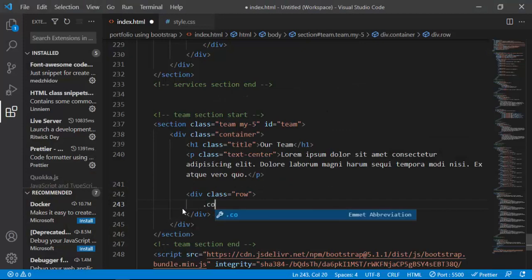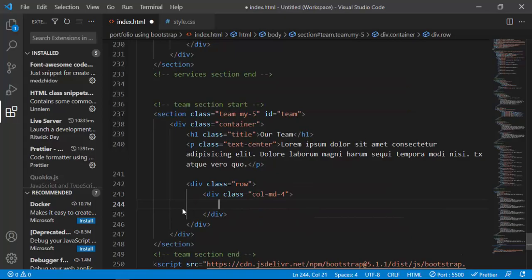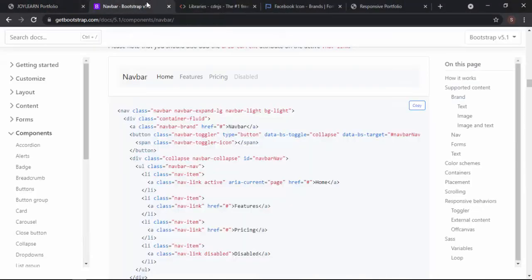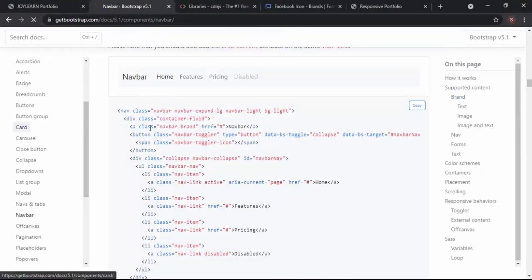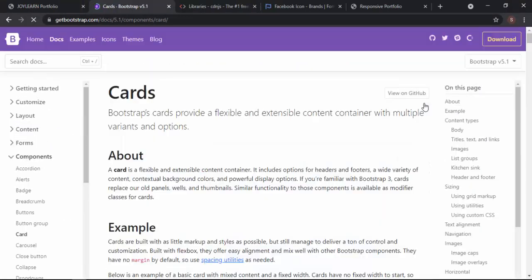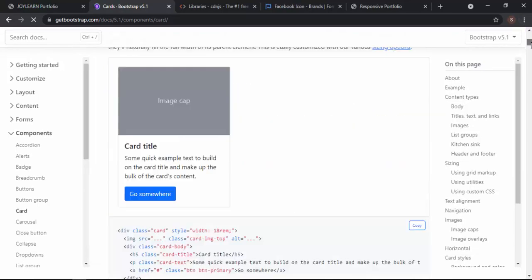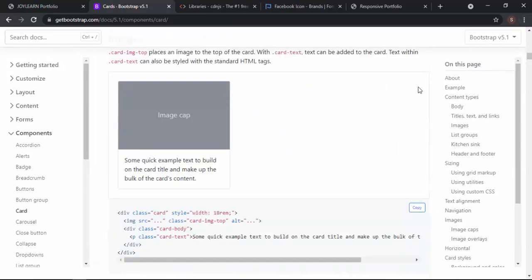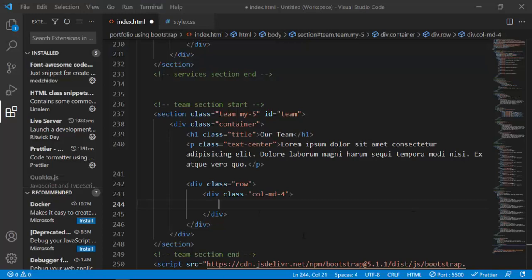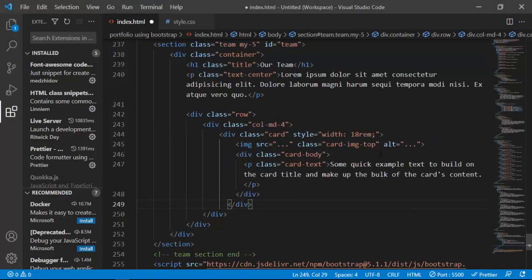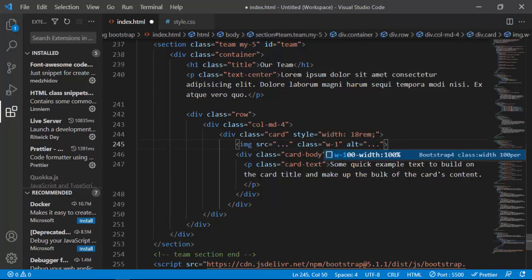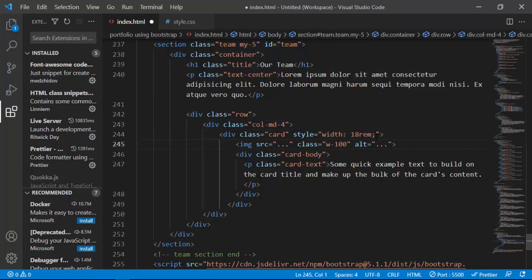So I just say a row and column, which in medium size is just going to take 4 columns of our website, and I'm going to use cards here. To use cards, I'm going to go inside the Bootstrap website, and here we have cards. I'm going to scroll down, and the card that I've used in this tutorial is this one. So I'm just going to copy its code from here and paste it down here. And we don't need this one. In place of this, I'm going to put the width of 100, and I also don't need this one, so I'm just going to get rid of it.